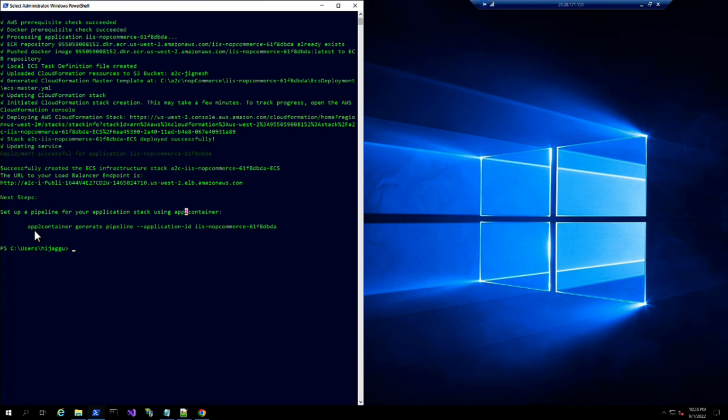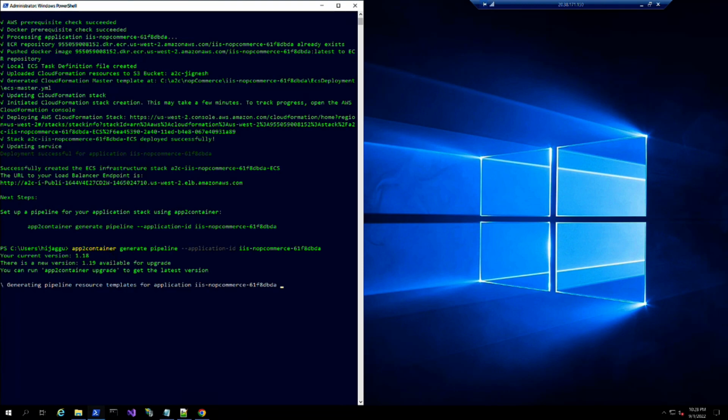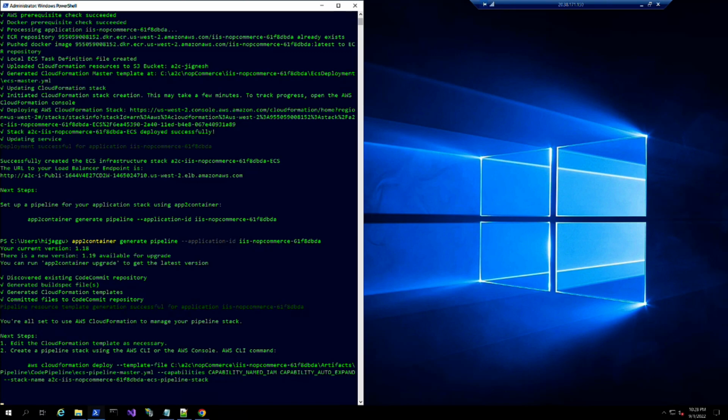Next step is to generate a CI/CD pipeline, and with App2Container, with a simple command, you can generate a CI/CD pipeline. So I'm going to fire this command to generate our pipeline. And that's it. It has generated all the artifacts necessary to create our CI/CD pipeline.